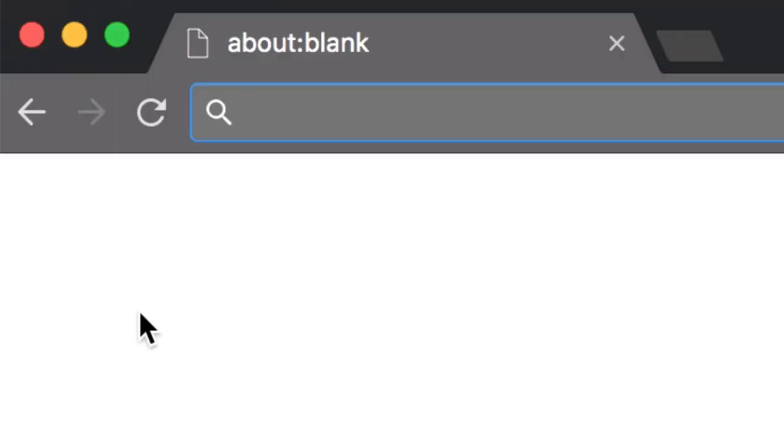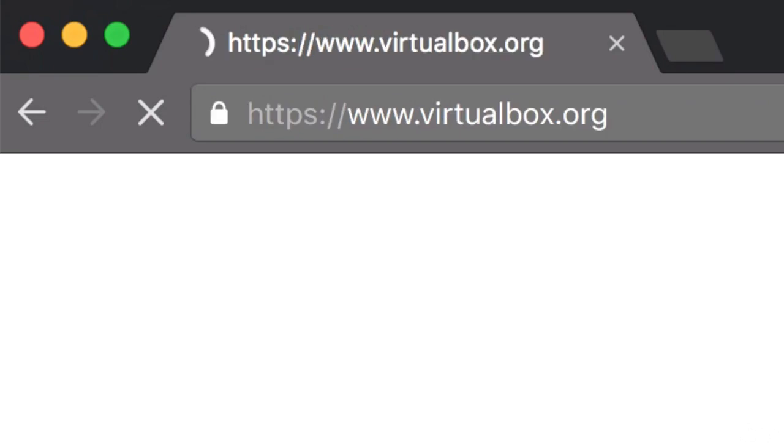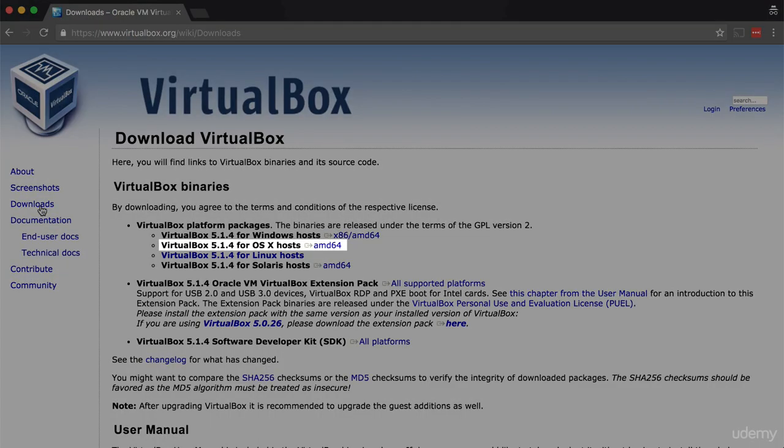The first thing we're going to do is open up a web browser and visit virtualbox.org. Next, find the link that takes you to the download page. From here, select the file for your platform, which is Mac. So we'll click on the link next to OS X hosts.